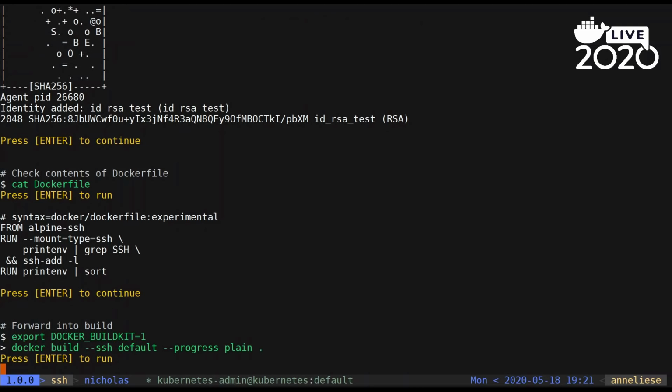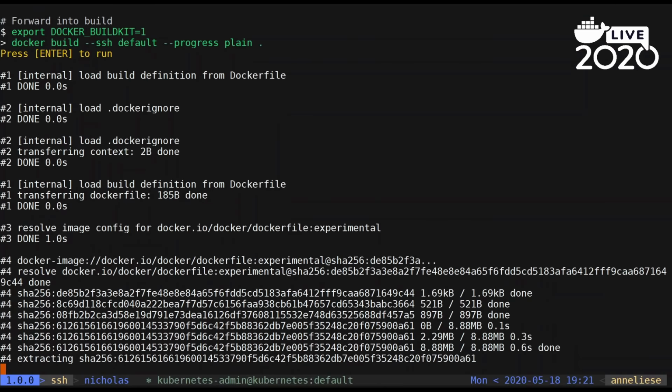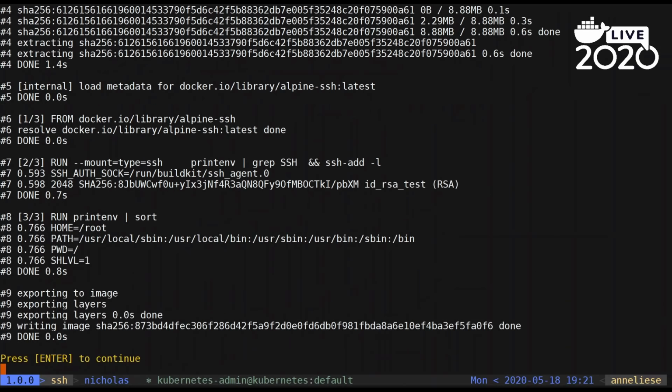Now, when we run the build, we need to tell it that we want an SSH agent connected, but we'll just use the default configuration which connects the existing SSH agent into the build. And as you can see in the plain output, just in a second, here we have the run command with the mount parameter, and we automatically get the SSH authsock variable, which tells SSH where to look for an SSH agent. And now this is the key that is available during the build.